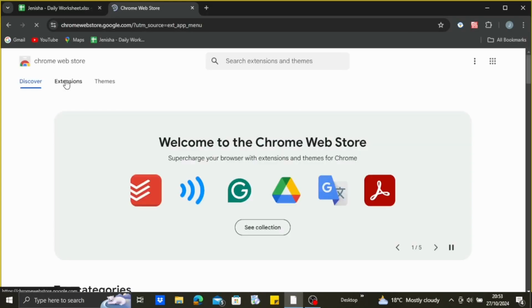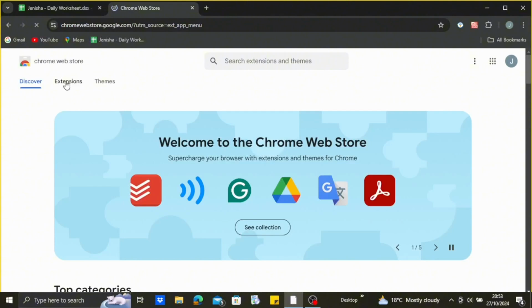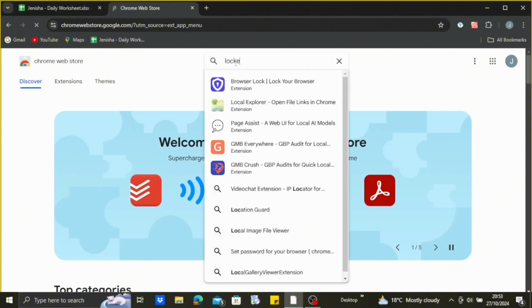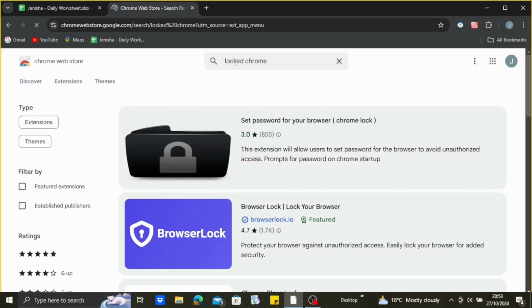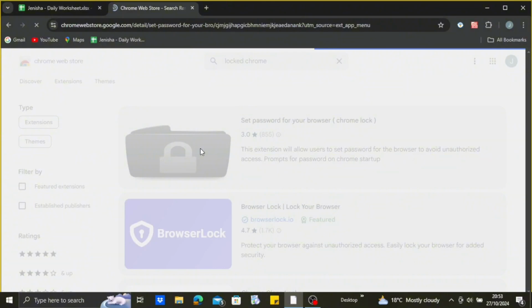After it is loaded, you just need to simply go to extensions and search for locked Chrome. Just search for locked Chrome and hit enter. After that, you may just choose any of the lockers, but I'm going to choose the first one, set password for your browser. I'm just going to choose that one.